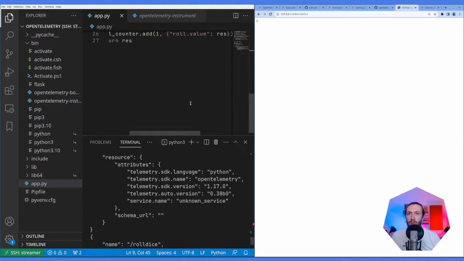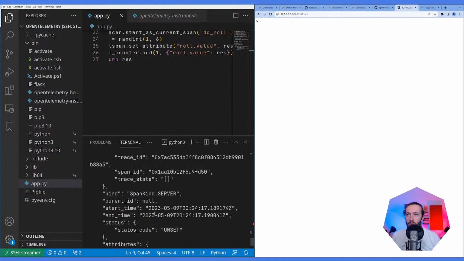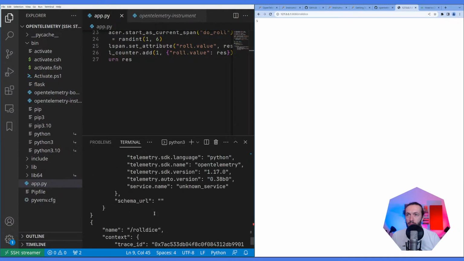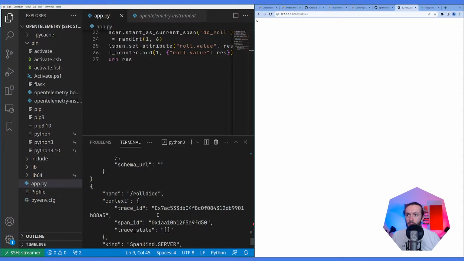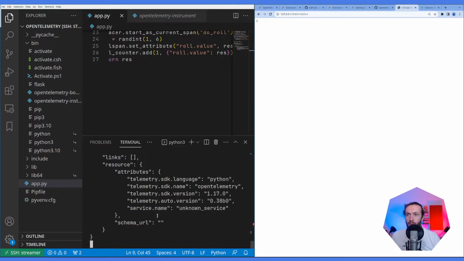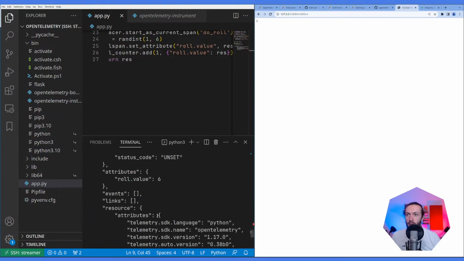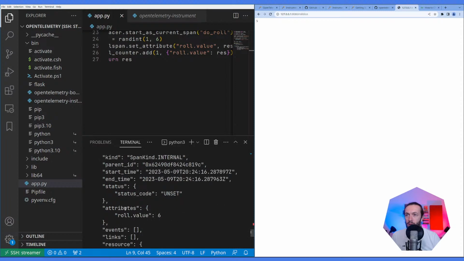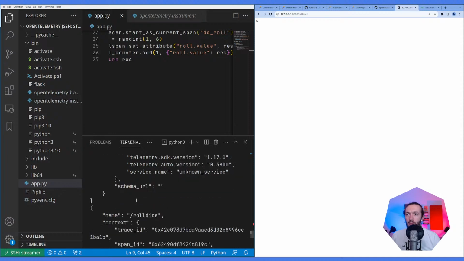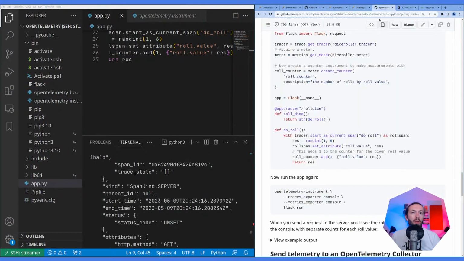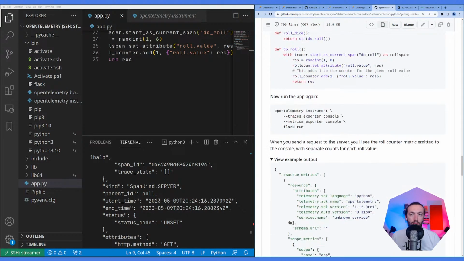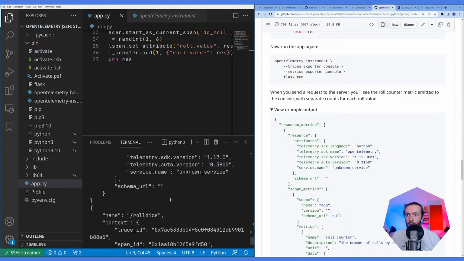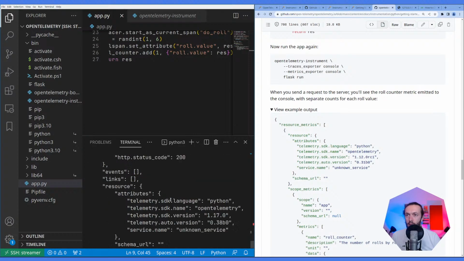And what do we get? Roll value. Where is the counter? Give me the counter. And I need to find the counter. Obviously, having this size, do roll, status code, attributes, roll value, roll dice. Let me see what I need to expect. Resource metrics. And is it there? I don't see it.